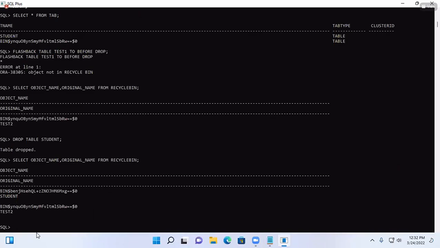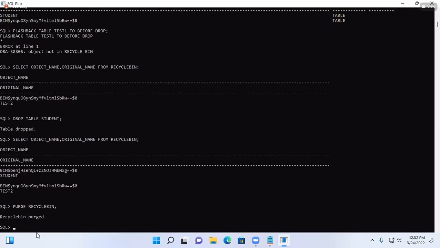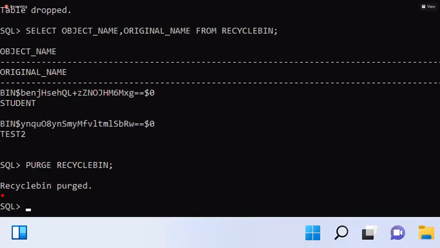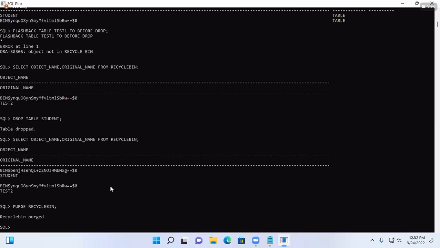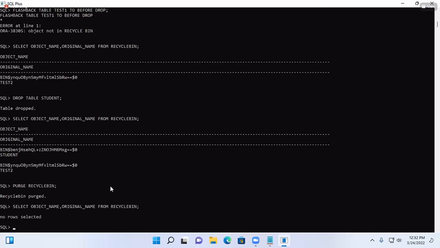Okay. So now the entire recycle bin I need to clean. That means delete. So you have to use what now? Purge recycle bin and execute. So it is saying that the recycle bin is purged. Okay? So now after that, let's come back and see your recycle bin. Do you have any table?